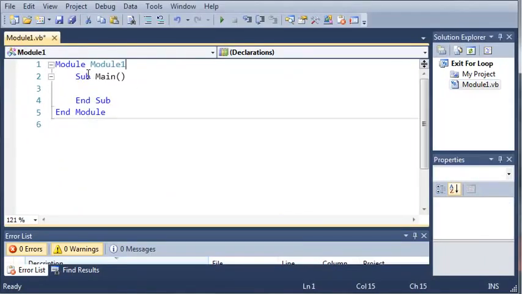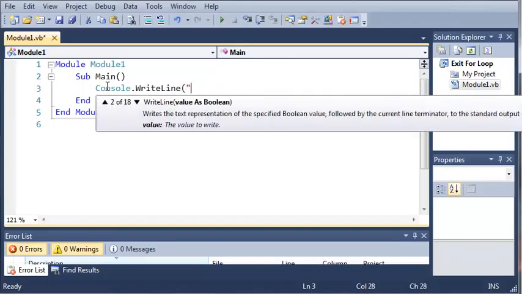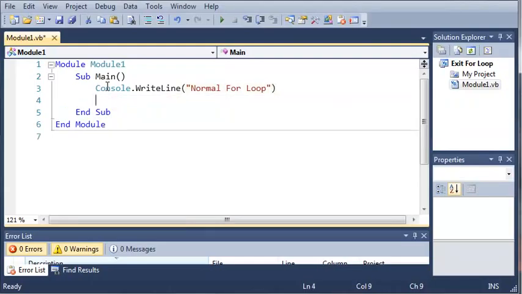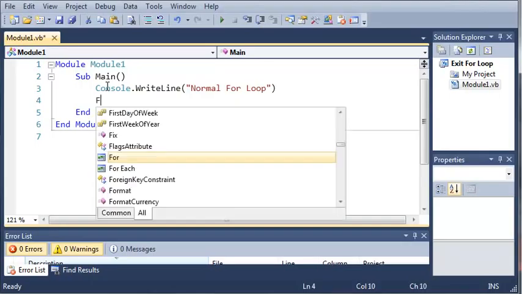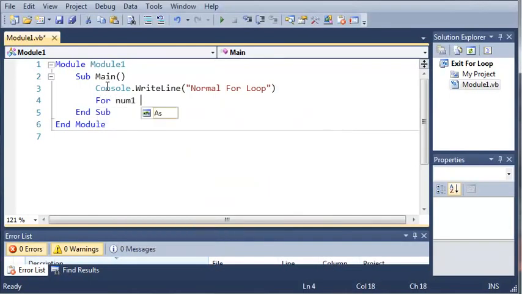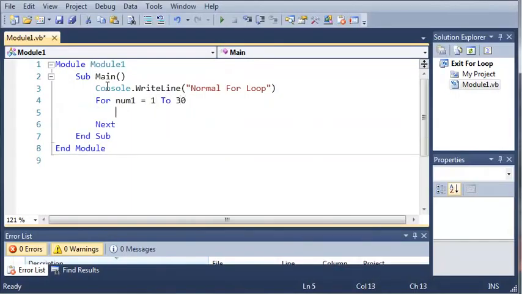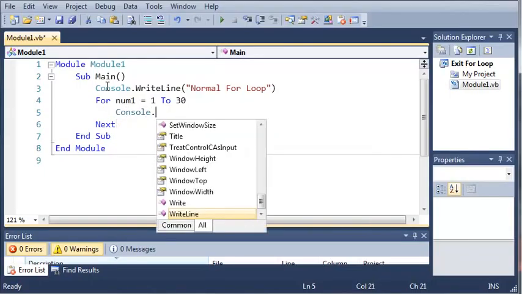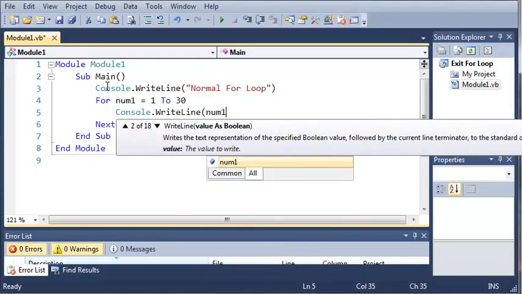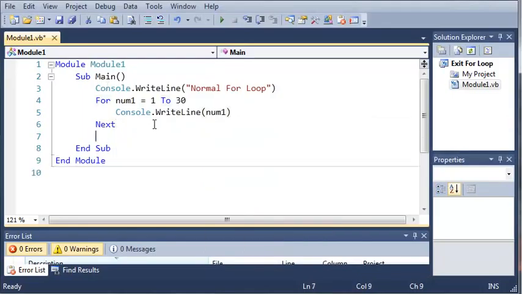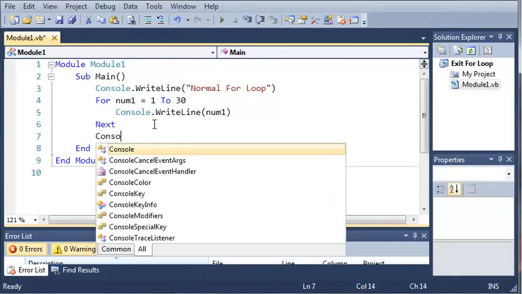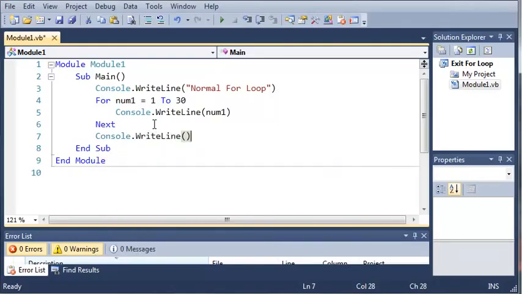Okay, so now let's go ahead and create our for loop. First, let's type console.writeLine, and we'll just label this one as normal for loop. Now let's go ahead and create a simple for loop. So for num1 equals 1 to 30, let's go ahead and print out num1. So console.writeLine num1. So this is a fairly simple for loop. Now let's just add a space here, so there'll be an empty line.